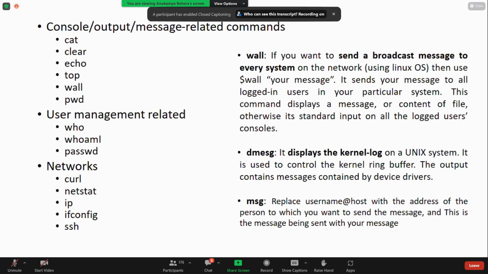Similarly, user management related commands: whoami. How do you change the password? Which command shows the currently logged in user list? Who are the current users logged in? Okay. Next is very, very important: network related commands. Curl command, netstat, ip, ifconfig, ssh. How do you use those commands? Please check on these commands also, and various MCQs based on this. Please practice.